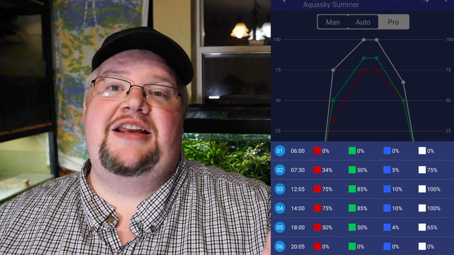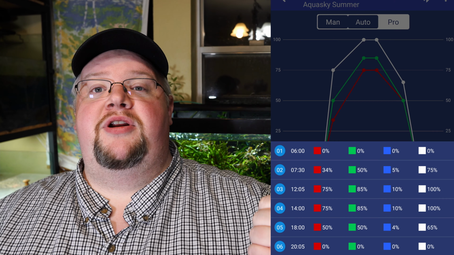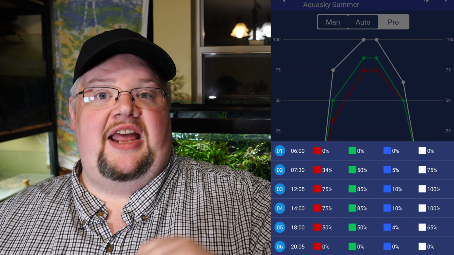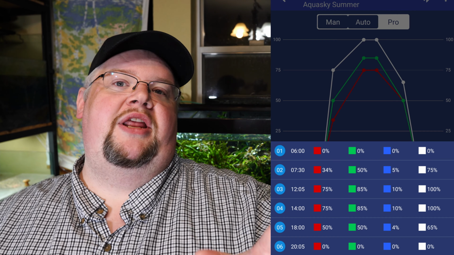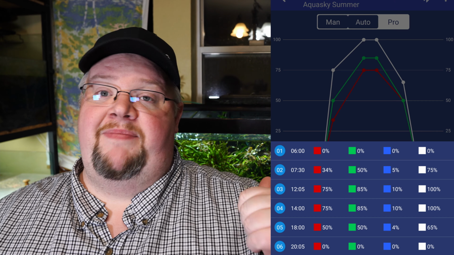We're not going to put super high demanding plants under this light. This is great for a 40 breeder, light amount of CO2, shallower tanks that have a lot of CO2. So if you say like a 20 long and you're pushing 5 or 6 bubbles per second of CO2, you can keep this setting as well.